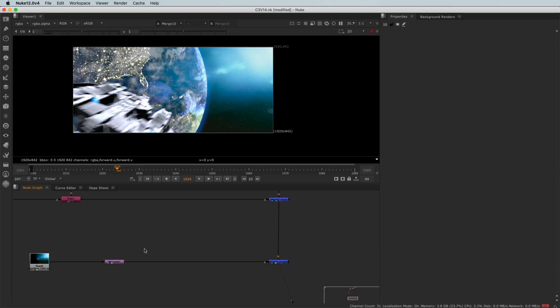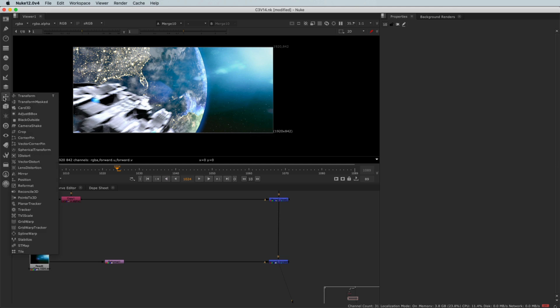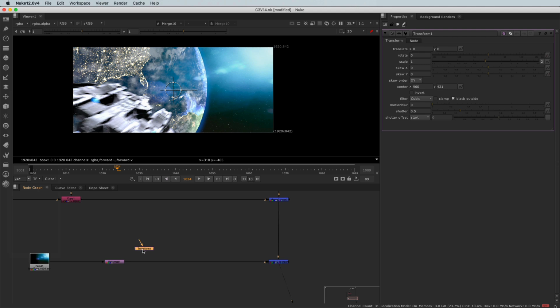Alright, in this very short video, I would like to introduce you to the transform node. The transform node can be found here in the transform menu and here, transform. It as well has the T shortcut. So we'll connect a transform node and I will plug it right after my read node here.